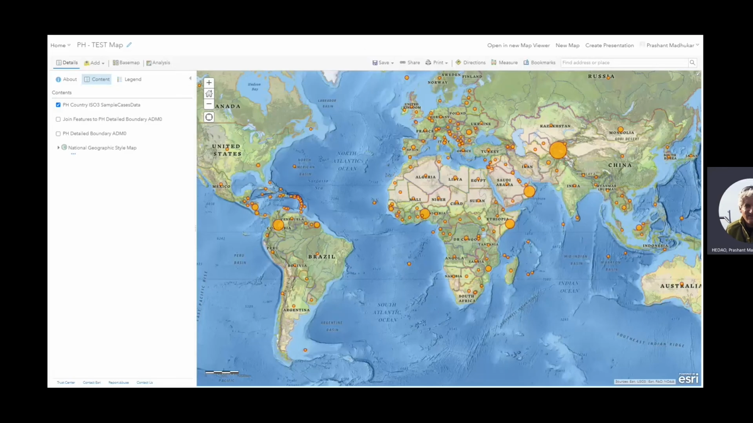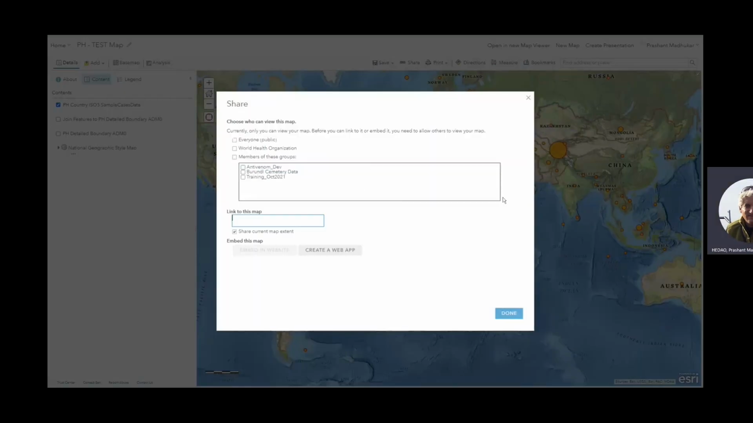So now that I have created a map and saved it, I'm going to share it. I want to share it within the members of my organization. So what I do is I click on share, which is right in the middle here next to the save button. And it brings up a dialog box where I can select with whom I want to share. I want to share with members of the organization, and I only want to share it with the training group.